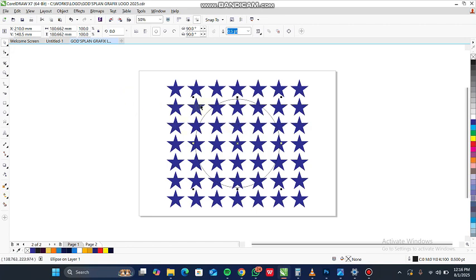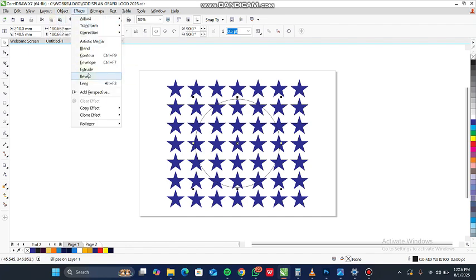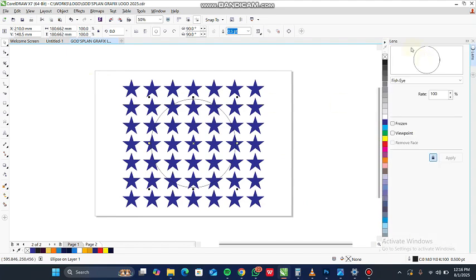Now, either I press Alt F3 on my keyboard, or I go to Effects to locate my lens effect tool. When I click on Lens, a dialog box will appear, and this is a preview pane. This is a preview layout, where anything happening to the object in CorelDRAW right now is previewed here.